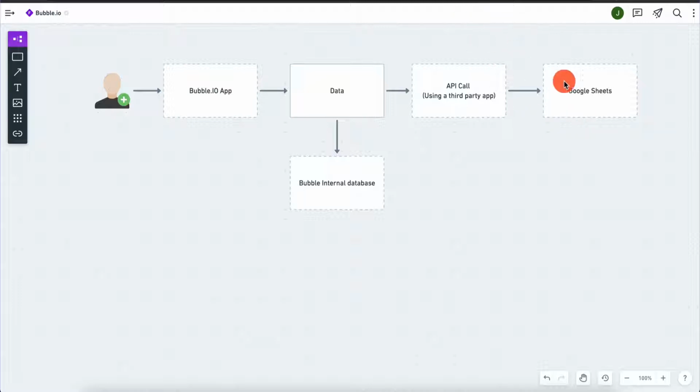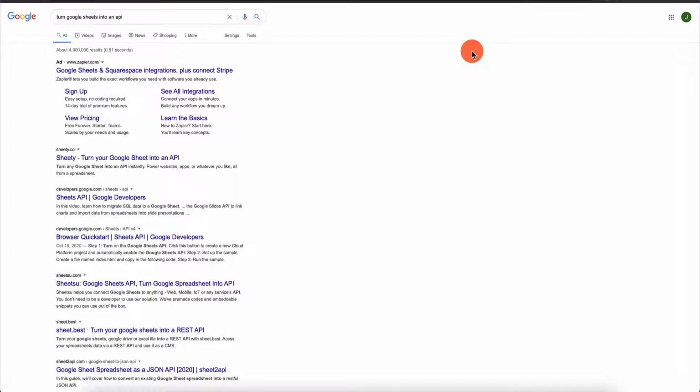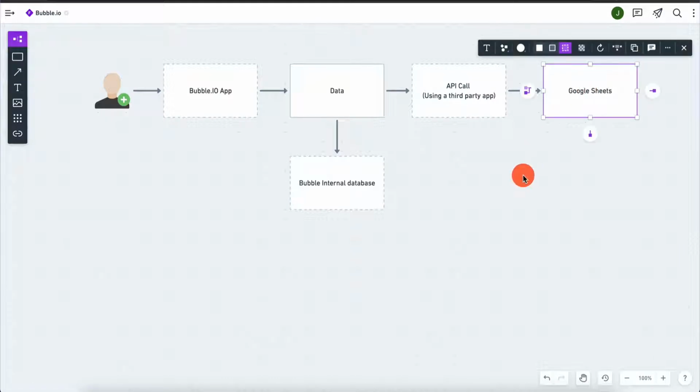And so I personally like to use Google Sheets as a database, and there's a lot of ways of doing it. And so I'm going to show you a really cool method to do it, okay? The first thing that you need to do once you decided you want to do that is you need an API, okay?